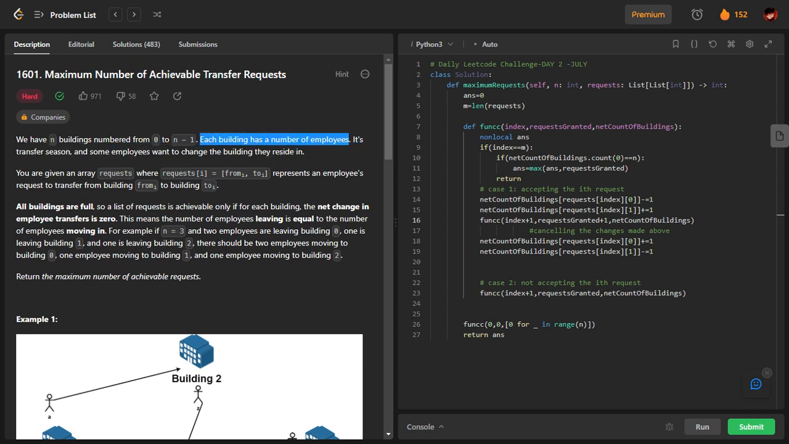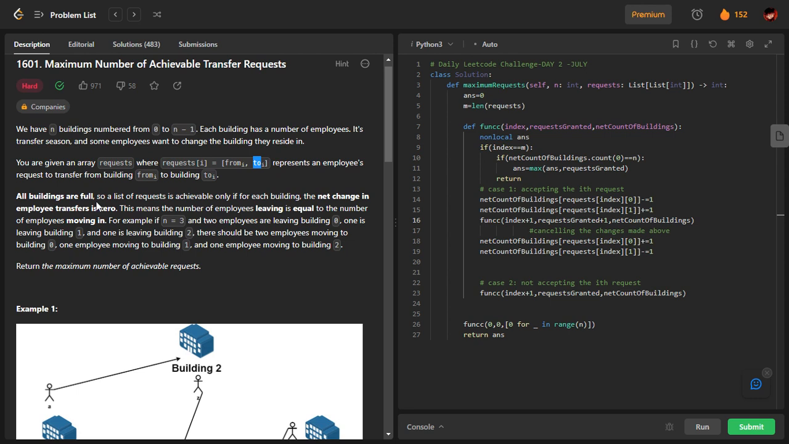Each building has a number of employees. It's a transfer season, and some employees want to change the building they reside in. You are given an array requests where requests[i] = [from_i, to_i] represents an employee's request to transfer from building from_i to building to_i. So this is the from building and this is the to building. All buildings are full, so a list of requests is achievable. Please pay attention here, this is the most important part of the question. A list of requests is achievable only if for each building the net change in employee transfers is 0.